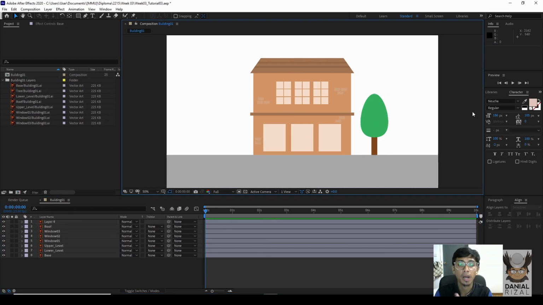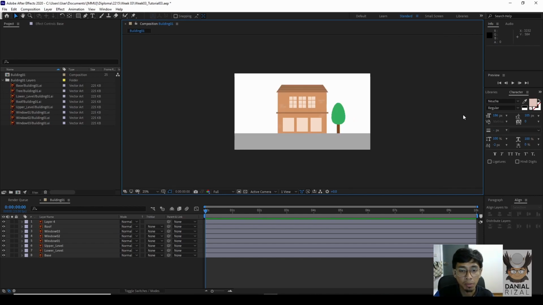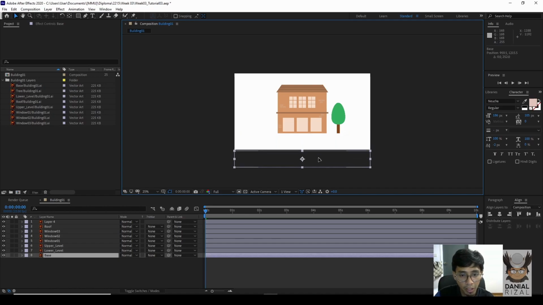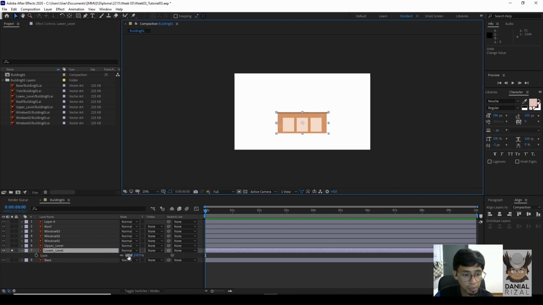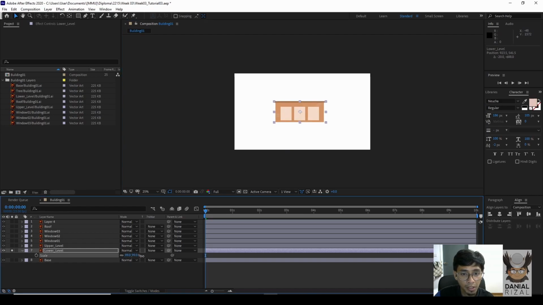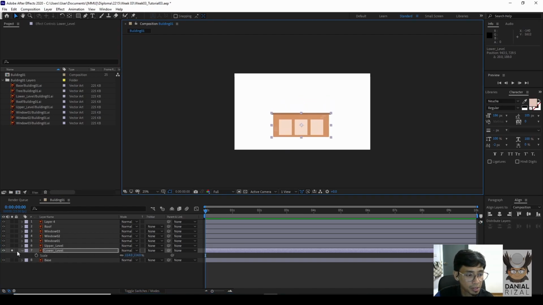Alright, so how do we start animating this building? It's all about planning and understanding what comes in and how it completes the whole animation. For this tutorial, I want to start with something simple first. The plan is that I want the base to come in from below. Then I want this part to scale up, expand here, and drop down on the base.